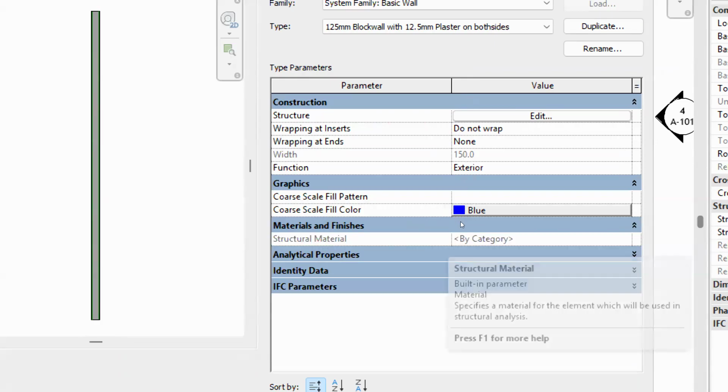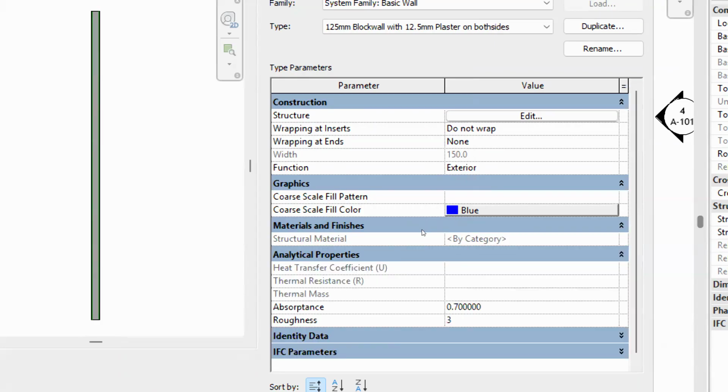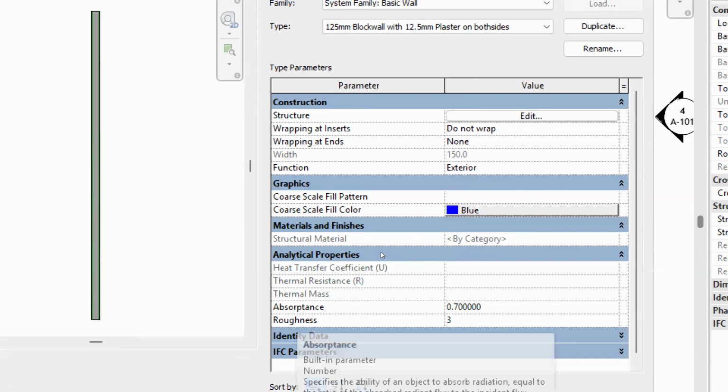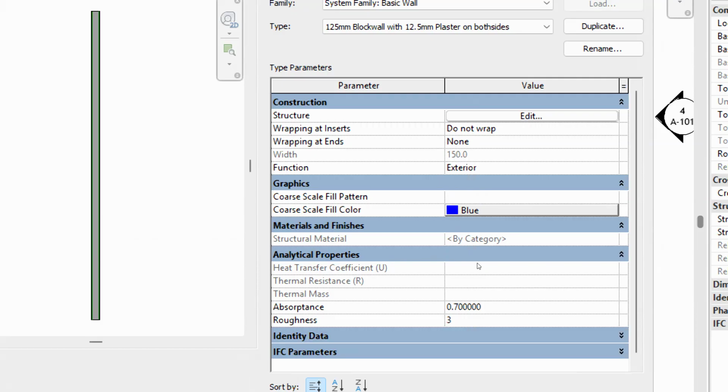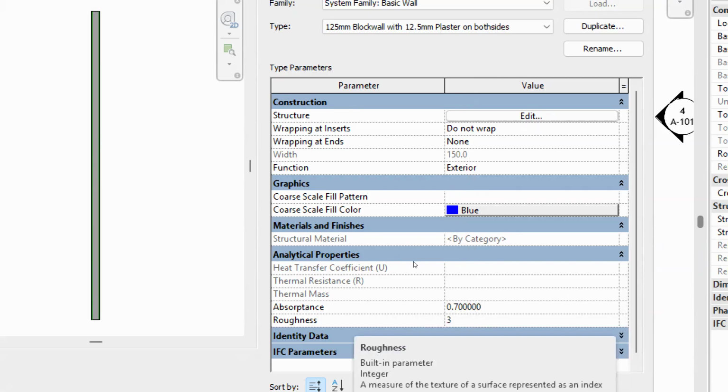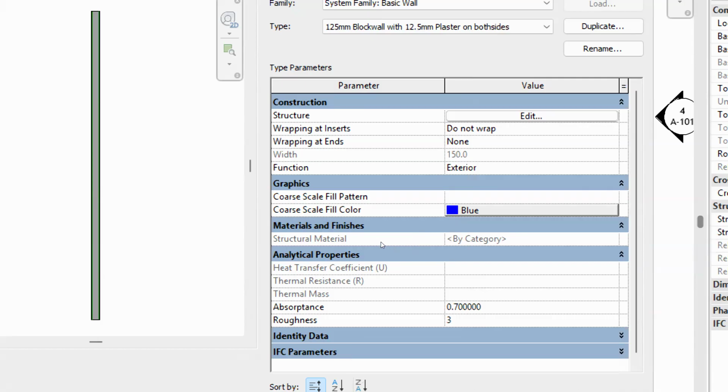Materials and finishes, you can do that. Analytical properties: heat transfer coefficient for the wall, thermal resistance for the wall, thermal mass for the wall, absorbance of the wall, roughness of the wall. If you have forgotten your architectural science that you did in school, then this might look like Greek to you. But if you remember your architectural science and you know what heat transfer coefficient, thermal resistance, and thermal mass are, then you can input all of them.